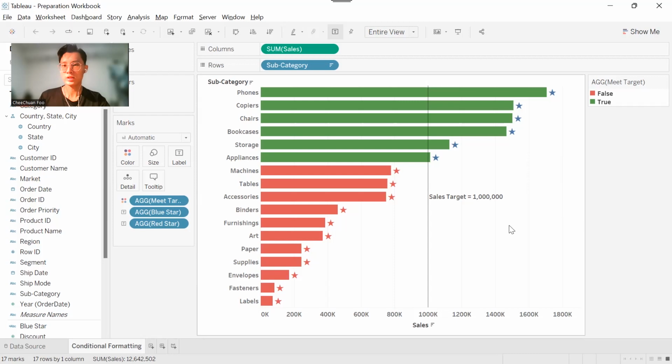And let's say the sales target is $1 million. We would like to see if our product subcategory meets the sales target or not. Without further ado, let's get started.